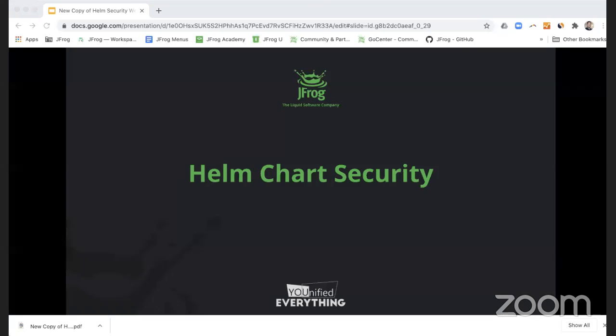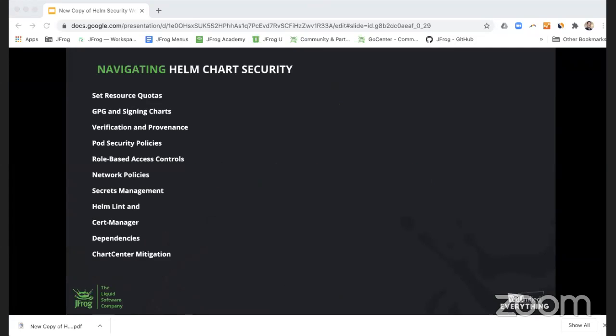Okay, let's talk more about security. The reason we're here is basically to learn how to harden a Helm chart. And I have listed a bunch of different steps that you need to pay attention to and understand what the security best practices are around each of the steps.